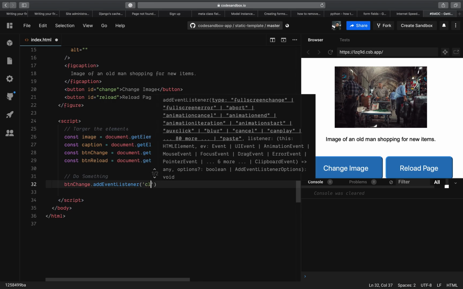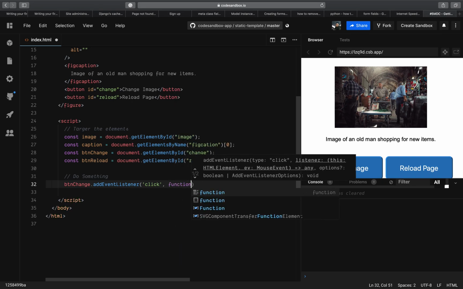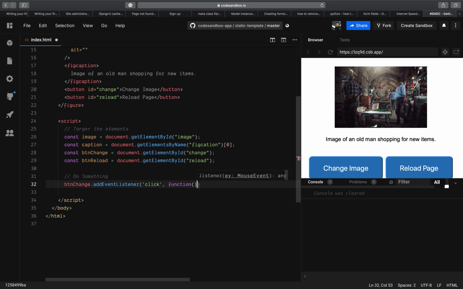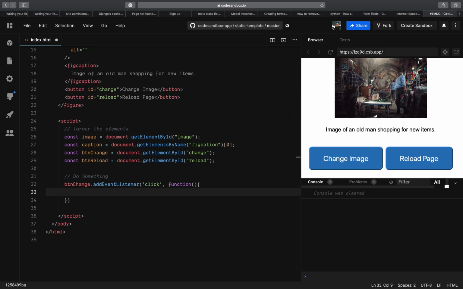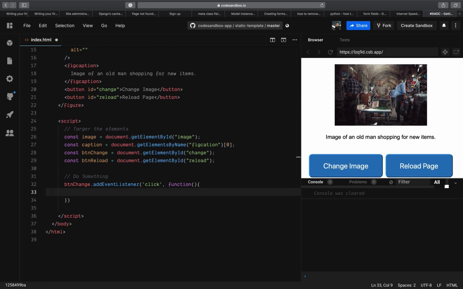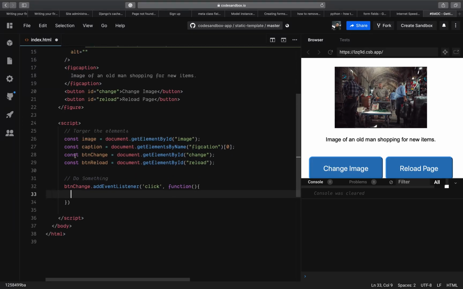Then we want to say when the user clicks, then we need to add the function. We need to add a function with no parameter. Then we say when the user clicks on the button. So what we want to do is, when the user clicks on the button, which is the button we targeted, let the image change. So how we can do that is to declare the image, change the image source URL.